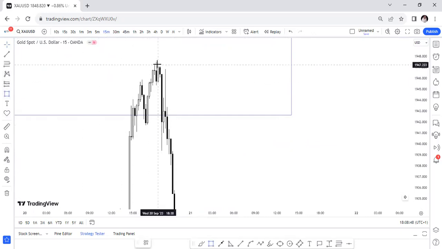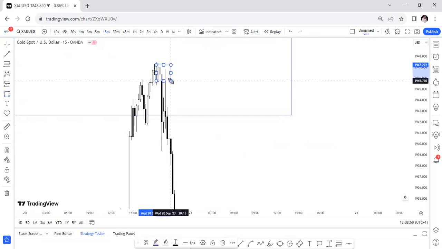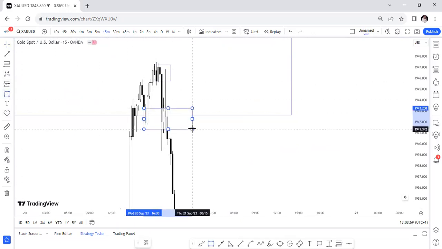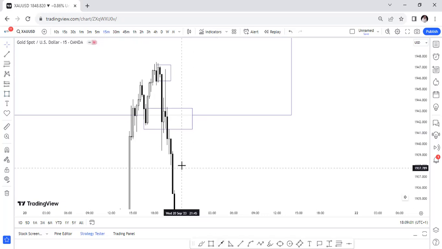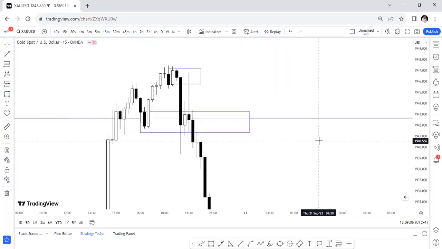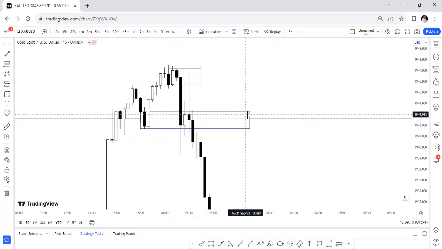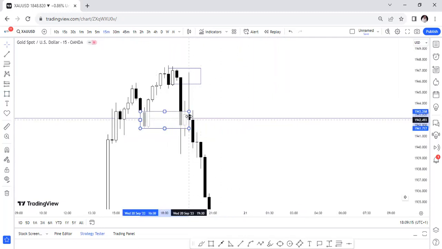This is engulfing, and price tapped into it. Can you see this? Price tapped back into it. You can still use this. And price broke through it, so you can still use this.